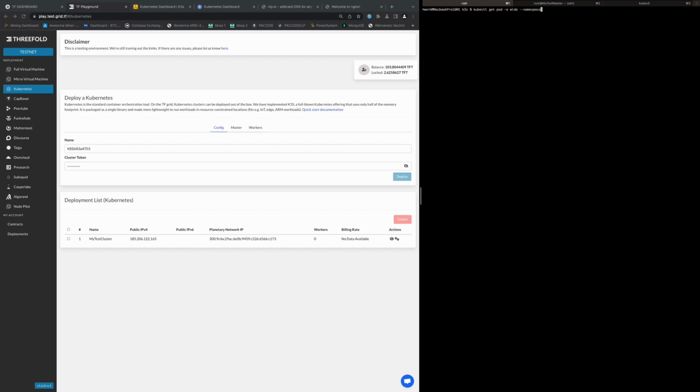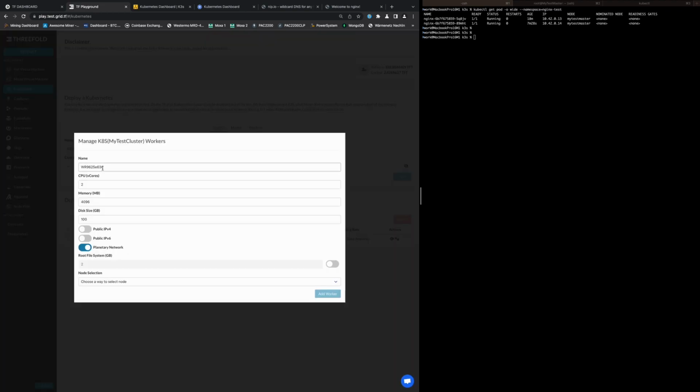Okay, so let's get started by looking at what is currently running on our cluster. Specifically, which pods are running in the Nginx test namespace. As you can see, there's currently 2 pods running in our namespace and both of them are running on my test master. Since we have not created any worker nodes during the deployment initially, that's expected. So let's go ahead and do that now.